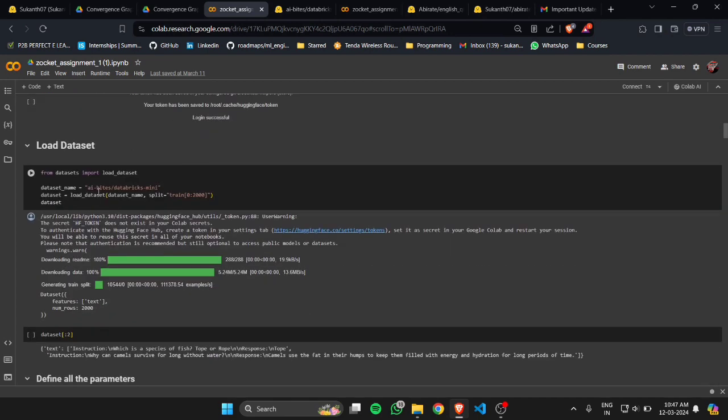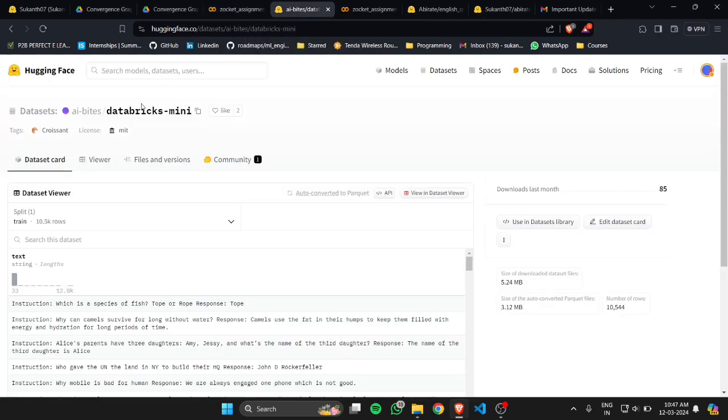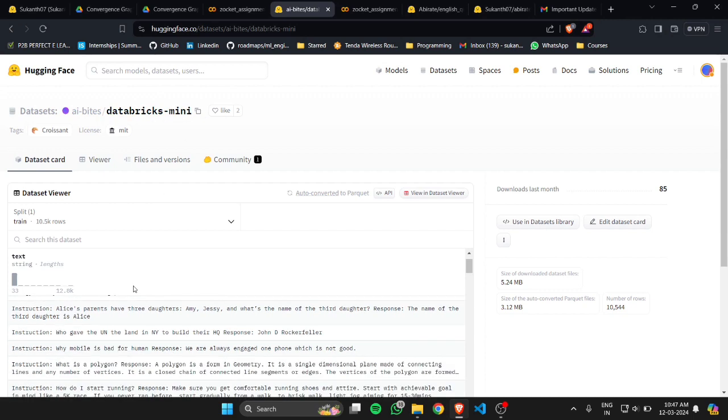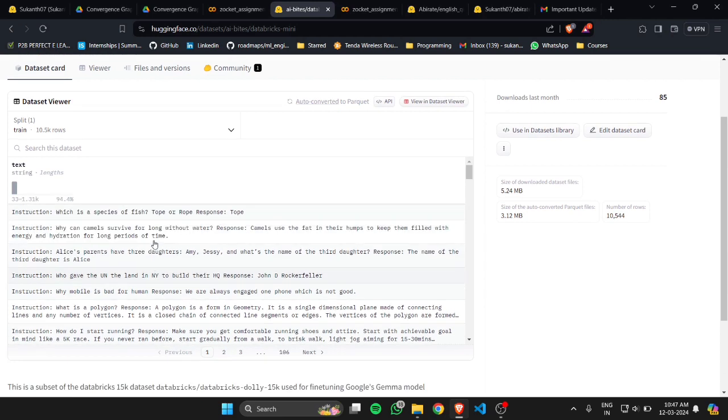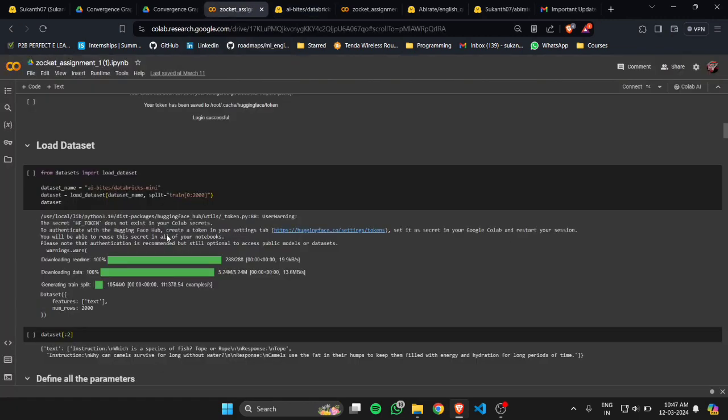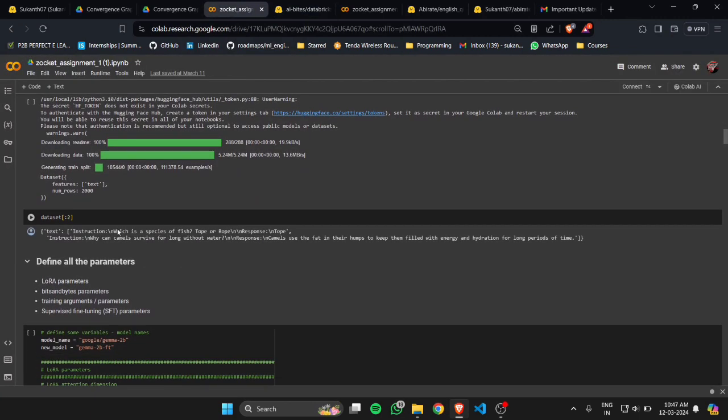Then loading the dataset. The dataset I used here is from Hugging Face, from AI Bytes Databricks Mini. This is a pre-processed dataset which has a text feature. In the text feature, in each row, we have a pre-processed instruction and response. In the source code, we are able to visualize it.